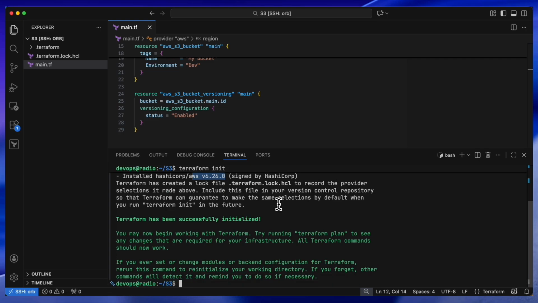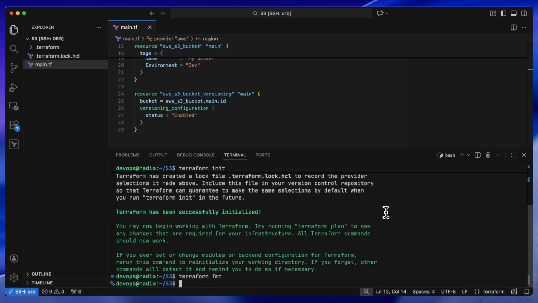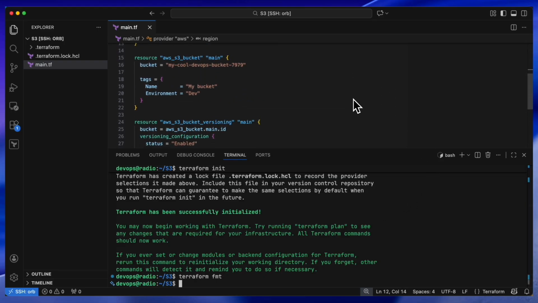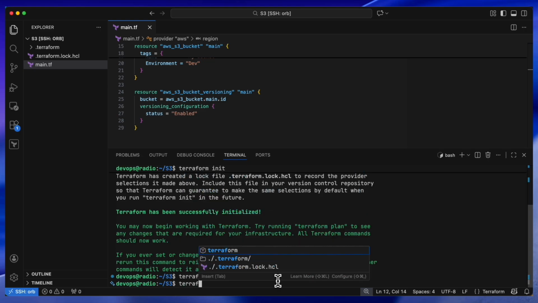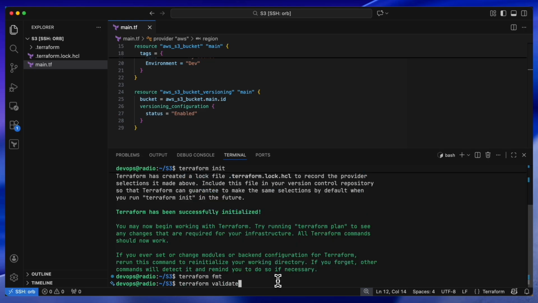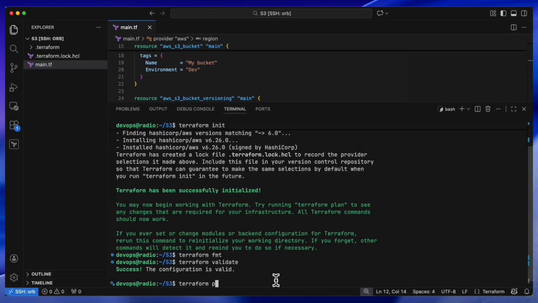Next up is terraform plan. Think of it as a dry run. Terraform compares your configuration with the current state and tells you what it would do without changing anything in AWS yet. Before we run the plan, let's do two quick checks. First, terraform fmt to format the files consistently. Then, terraform validate to catch syntax issues and basic configuration mistakes. Now run terraform plan.